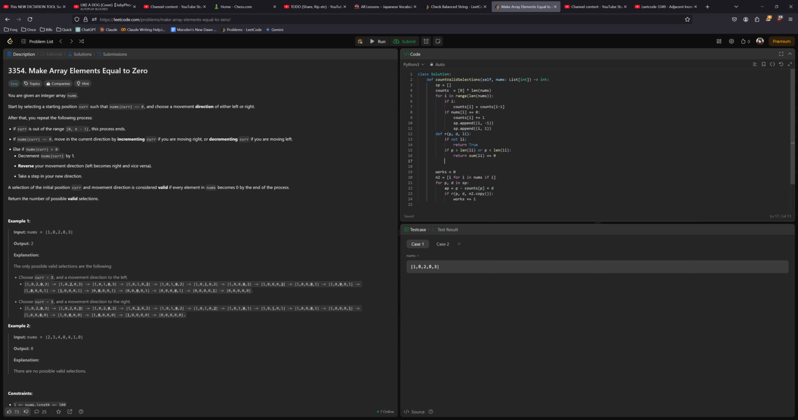Yeah. Now, if Li of P equals 0, then two things we need to say. Li dot pop. Can we do that? Yes, we can. Li dot pop P. And how does that affect it?